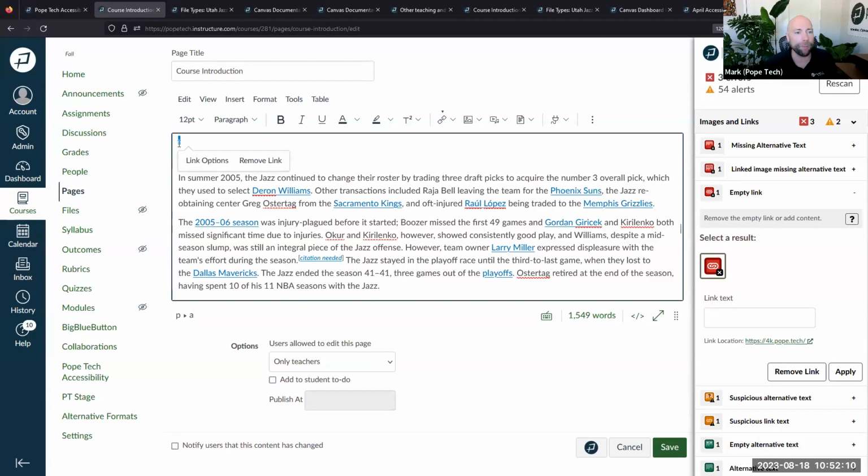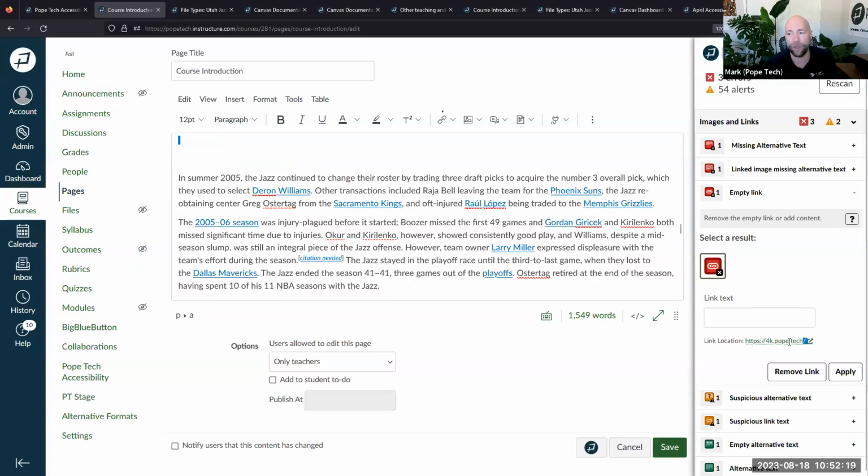So let's take a look at this empty link. I bet if you were to guess, what's it going to read? There's nothing in it. It's still just going to read link, or some screen readers will read what the link text is. And so it might read https://4k.pope.tech/, and it wouldn't read pope.tech, it'd actually spell it out, probably P-O-P-E dot T-E-C-H slash, and then say link, right? And that's complicated.